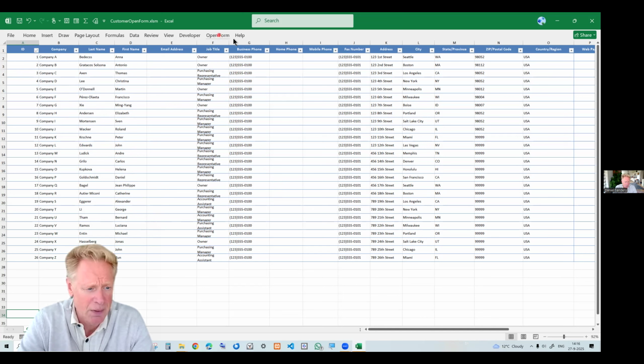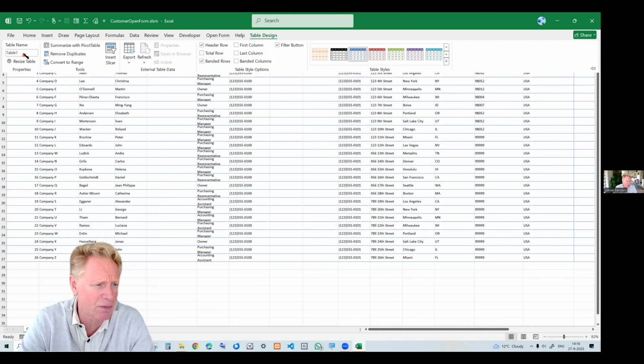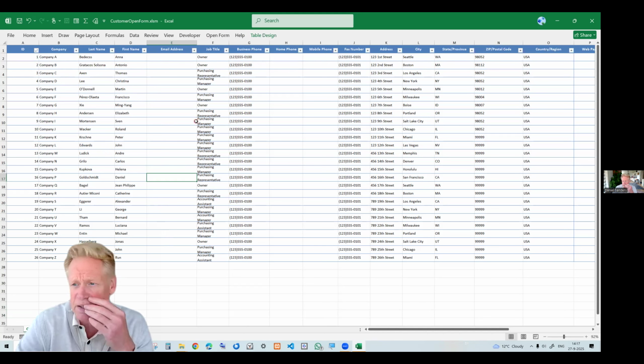So the sheet's called customers. The table is called table customers. If you click here on the corner, you get the table tab, and there's the table name. Oh, it's table one. So I will call it table customers. Yes, it's also nice to give your table a name so you can use it inside of VBA.